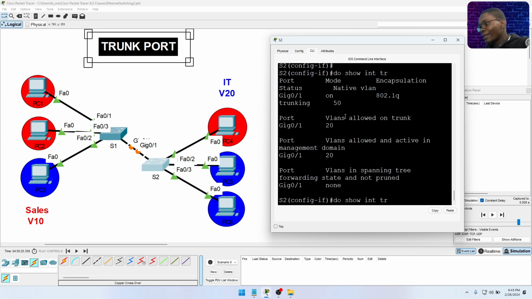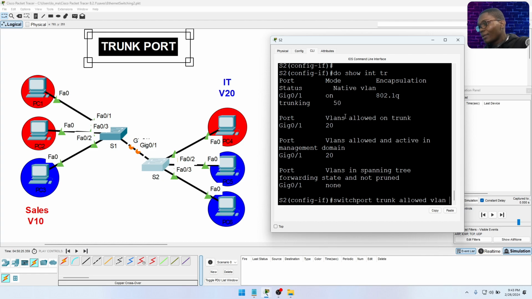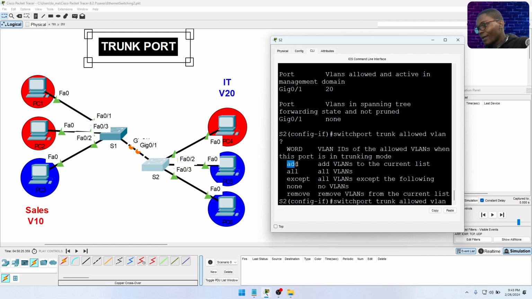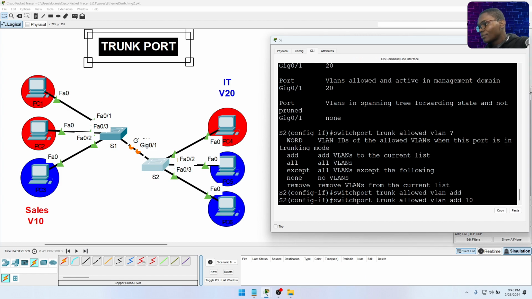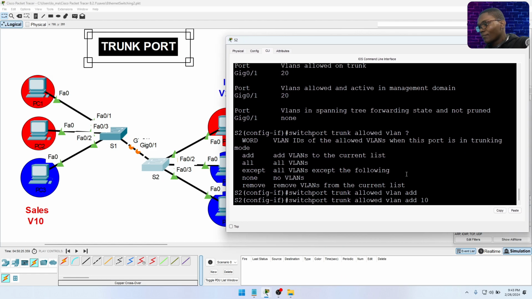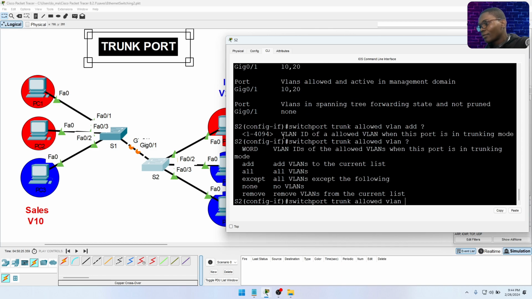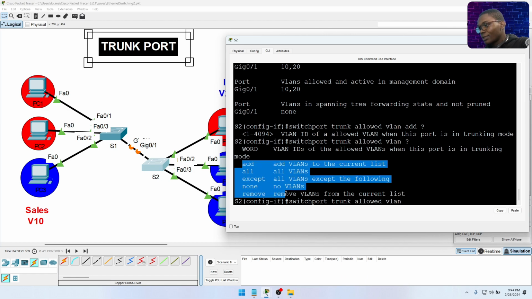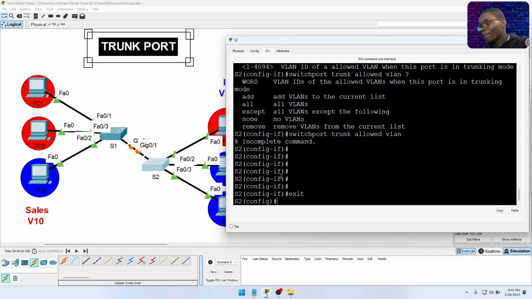So if you want to add a VLAN to the list, you need to use the command add, in this case add and the VLAN ID. Let me stretch this, as you can see, in this way. So now you will see that I have both. So in case you want to remove or add or take all of your VLANs, these are the commands that you can use for adding or removing. Okay, so that was great. Perfect.